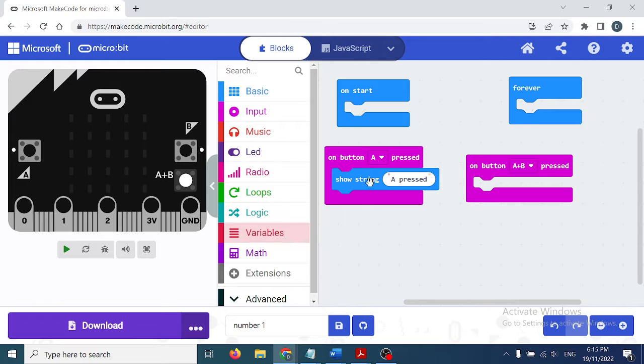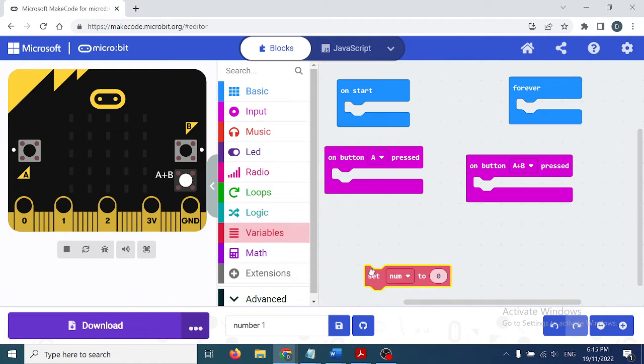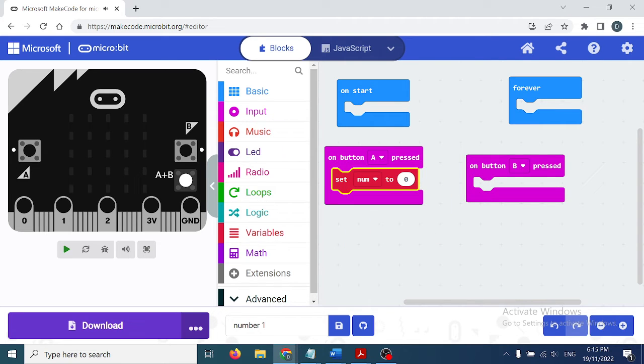Okay, so now what I'm going to do is drag this out, and I'm going to drag in my variable, and I'm going to say set num to something. So I'm going to change that to B. So like I said, I'm going to say set num. So when A is pressed, num is 0.